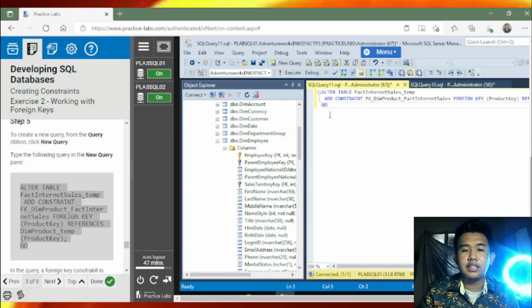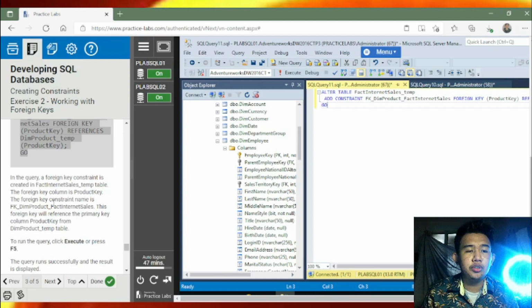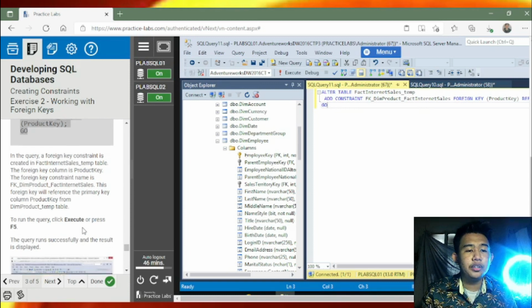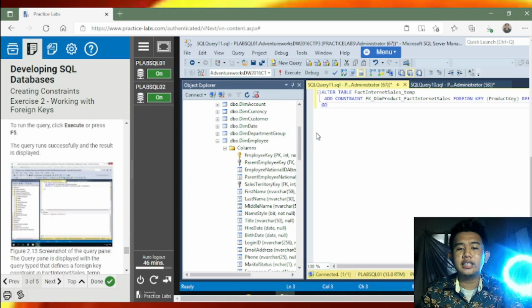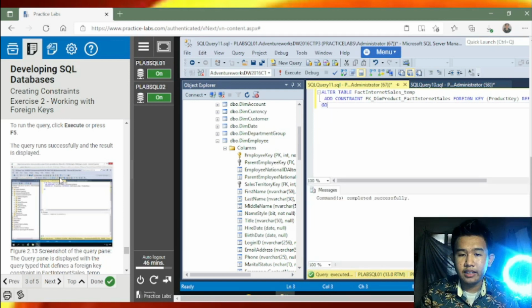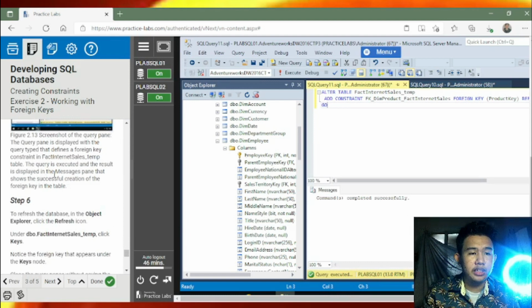So step 5, we will create another new query. So we will type this. I have typed it. It says here, in the query, a foreign key constraint is created in the fact internet sales underscore temp table. The foreign key column is product key. The foreign key constraint name is fk.dim product underscore fact internet sales. This foreign key will reference the primary key column product key from the dim product underscore temp table. So we will run this again. Command completed successfully. So it defines a foreign key constraint in the fact internet table.